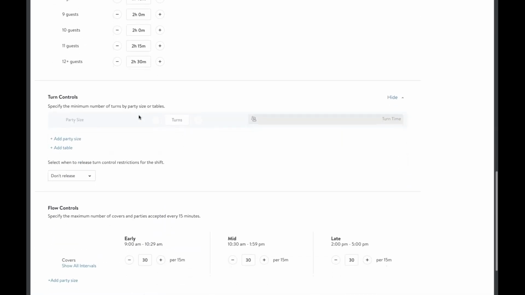Now there's a feature called flow control settings. This is something that's not necessarily needed to be used. These are for restaurants that require to set the maximum amount of turns for each party size or even specific tables. These are for high demand restaurants.